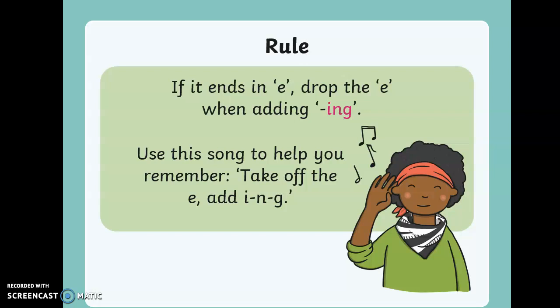Use this song to help you remember. Oh, should we make this into a song? Let's have a look. Take off the e, add ing. Take off the e, add ing. Take off the e, add ing.